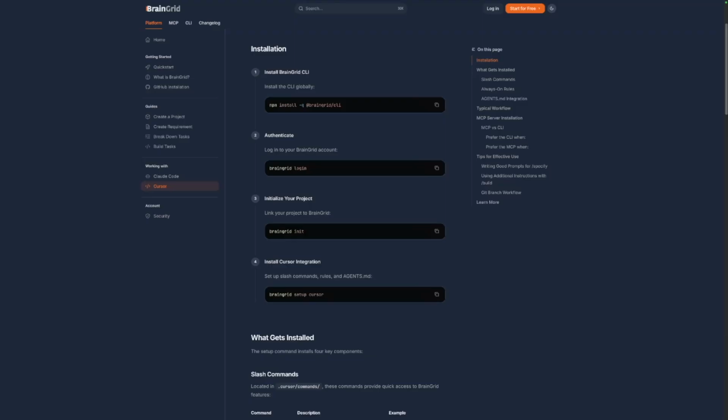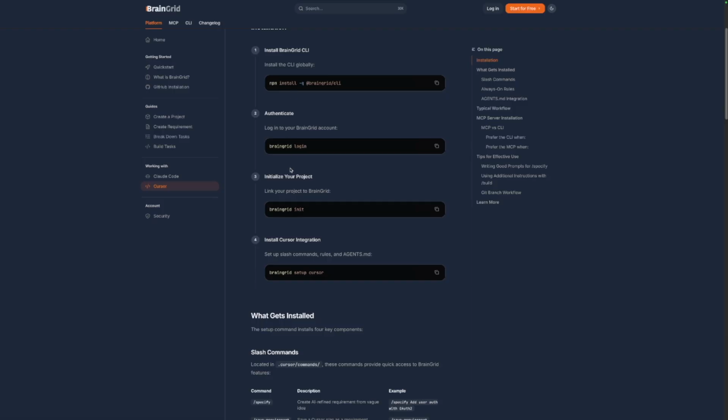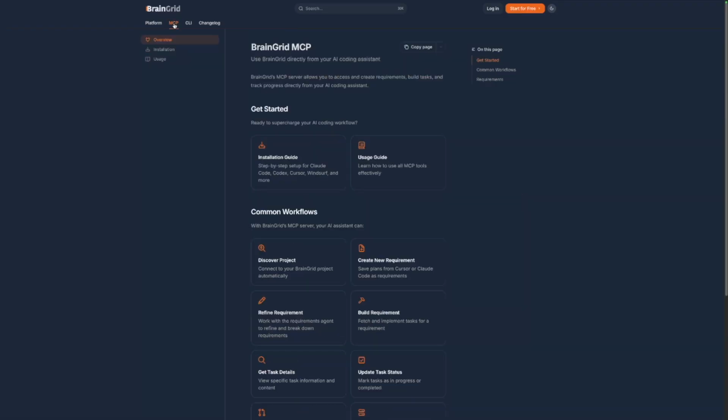So let's install BrainGrid into Cursor. We start off in the documentation where we work to install with Cursor, and we follow the installations to install the CLI, the command line interface. I've already done this. I'll put a link in the description below so you can see how to do this, but it's 4 commands. You install it from npm, you log in, you initialize your repo to BrainGrid, and then you set up Cursor.